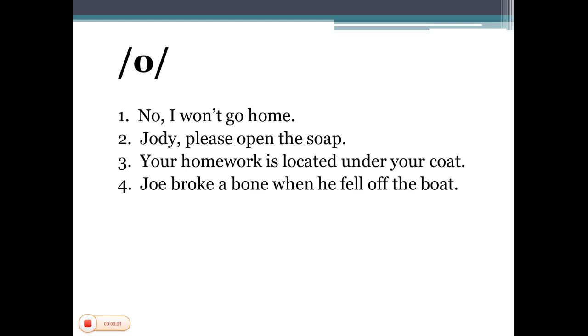Jody, please open the soap. Your homework is located under your coat. Joe broke a bone when he fell off the boat. Now all these words are giving a sound of actually O, not anything else. Like in the words no, won't, home, Jody, open, soap, your, homework, located, coat, Joe, broke, bone, and boat.